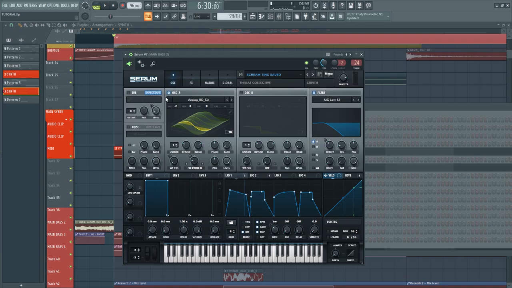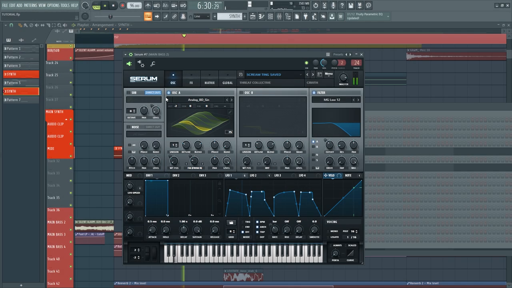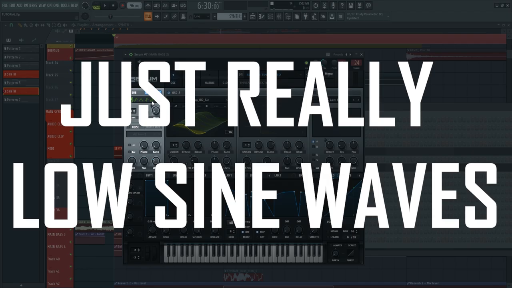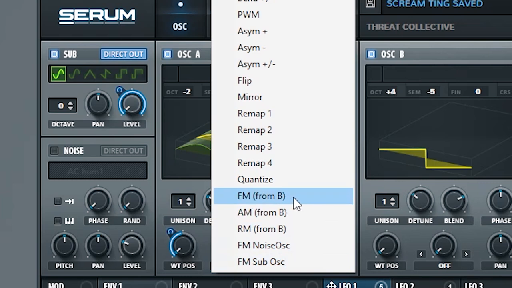The main sound is coming from oscillator A, which right now is hardly even audible. It's such a low oscillation. So then I turned on the sub oscillator, making a higher sine wave. Then I have oscillator B, and oscillator B is not making any noise, levels down, because I'm using it as a modulator. So this saw waveform is frequency modulating oscillator A.